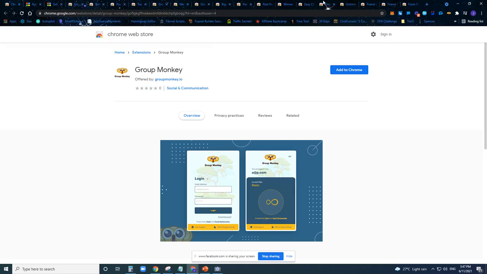Next up is GroupMonkey. This is actually a software that we just launched the first version last week. GroupMonkey is a software that actually helps you grow, manage, and monetize your Facebook groups. So if you have a Facebook group, GroupMonkey is a software that will actually help you grow that group, help you manage that group, and actually help you monetize that group. So we have a lot of cool stuff coming. Again, like I said, we just launched the first version of GroupMonkey just a few days ago.